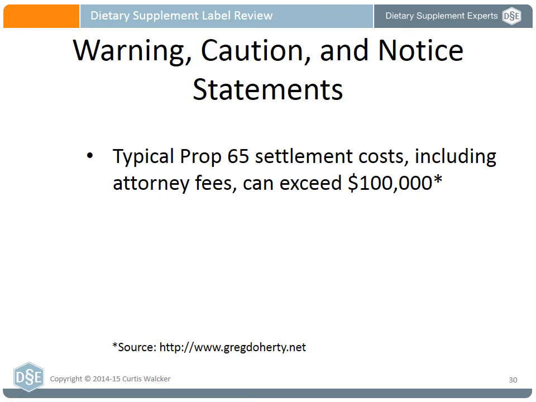Non-compliance with Proposition 65 warnings can be costly. Typical Proposition 65 settlement costs, including attorney's fees, have been reported to exceed $100,000.